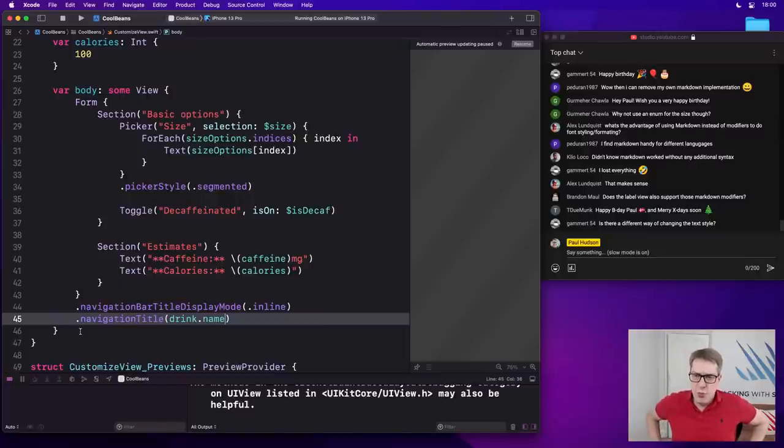Gamut asks, is there a different way of changing the text style? There are lots of ways. There are all sorts of ways. You can do lots of things like that. It's very, very flexible.